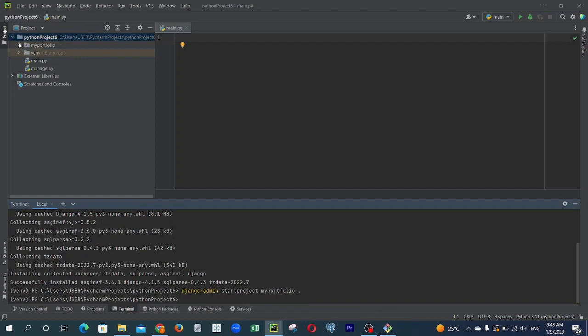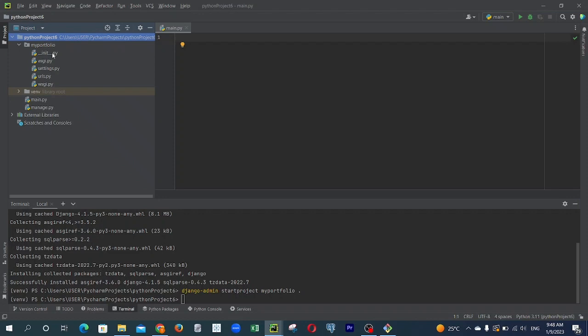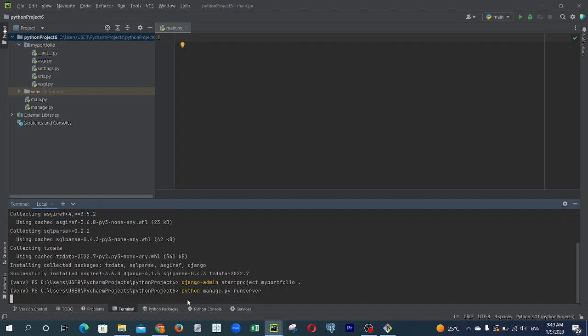Your portfolio directory will be automatically generated with files like the __init__.py, the urls.py and everything. But to be sure that of course we have successfully installed Django, let's quickly go and type python manage.py runserver.